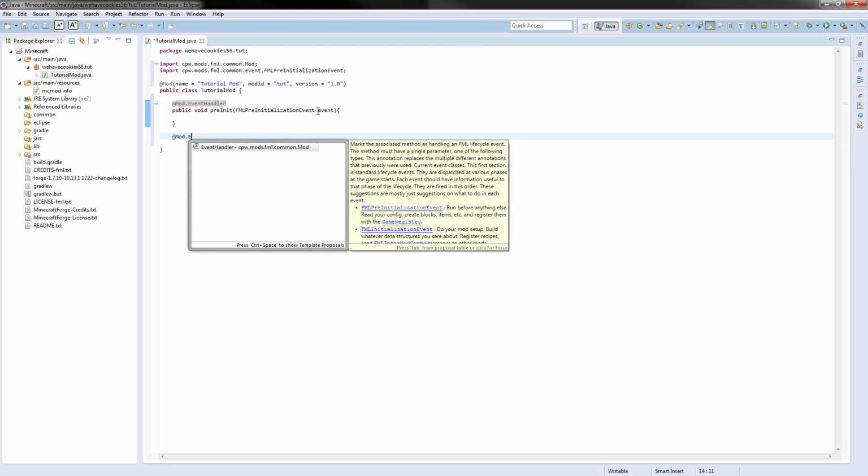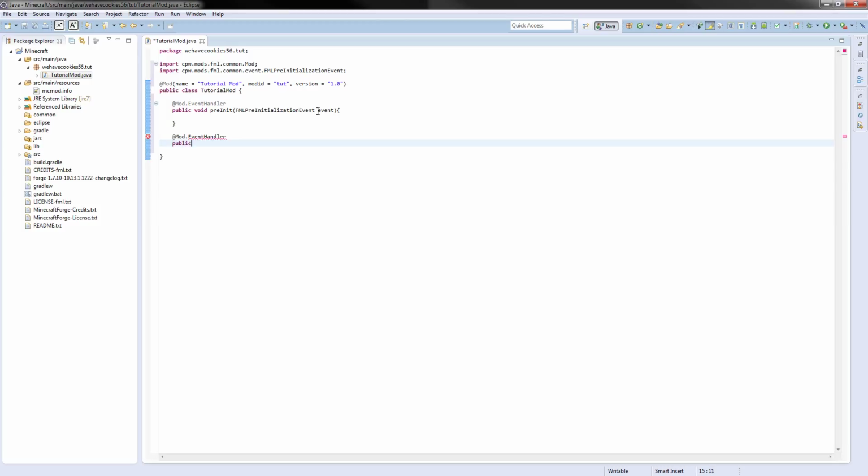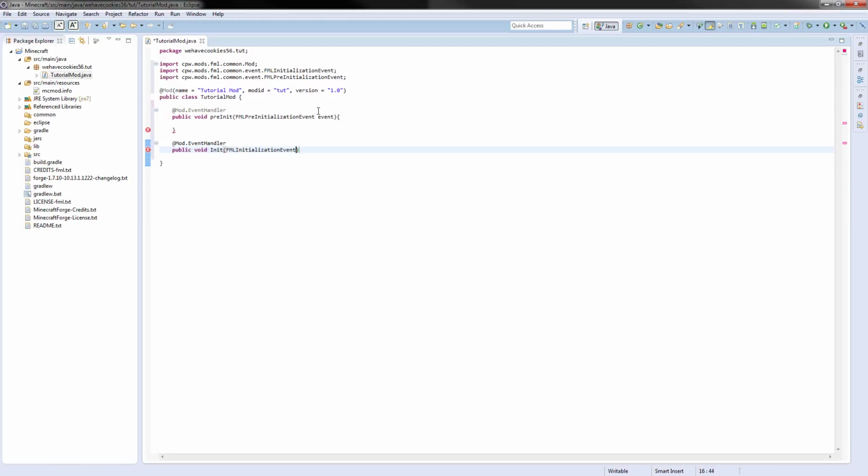So now I'll actually put this first just because. We want to do the init now, so this is just init. And it's just the same FML initialization. Oh look, if I press Control Space, I guess because I didn't have mod.event handler, see how it auto-filled? That's a lot quicker. And the last one, that is not the right symbol. Oh, my typing is really bad today.